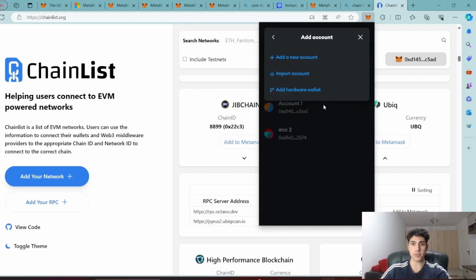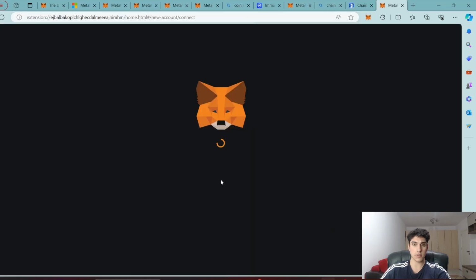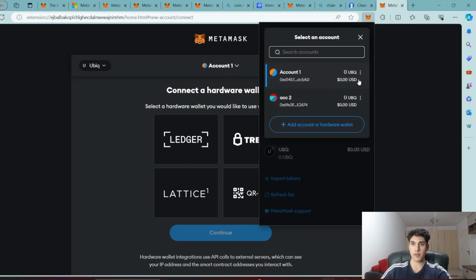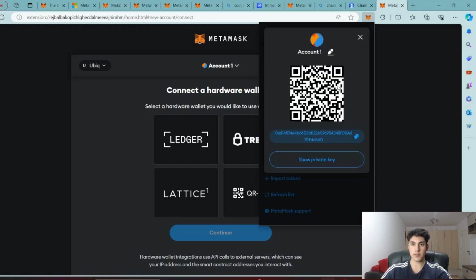The last option is to add a hardware wallet. Here you can see, if I click on hardware wallet, I can use one of those wallets. So basically it's a Ledger you can add into your PC, and you can see inside your MetaMask that you are connected. Coming back here on those three dots, you can see your account details and view account on Explorer.